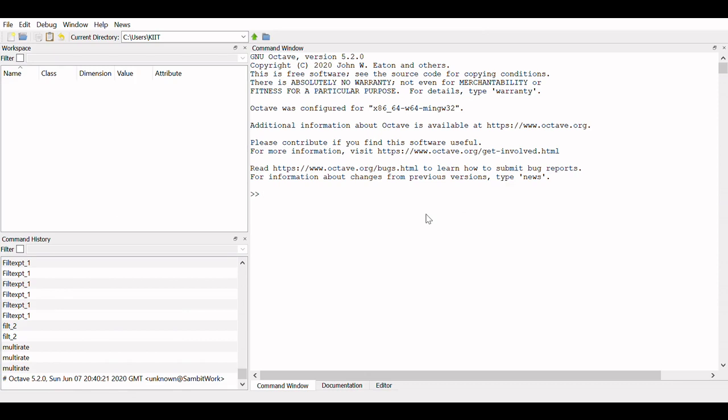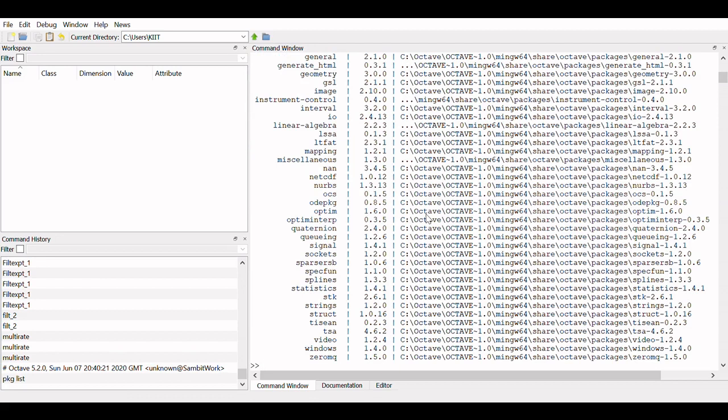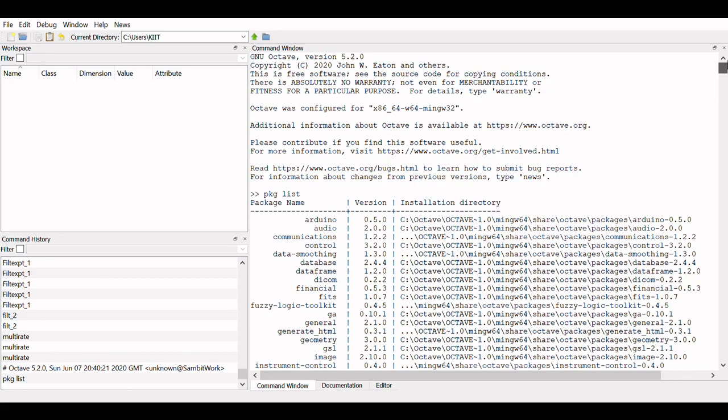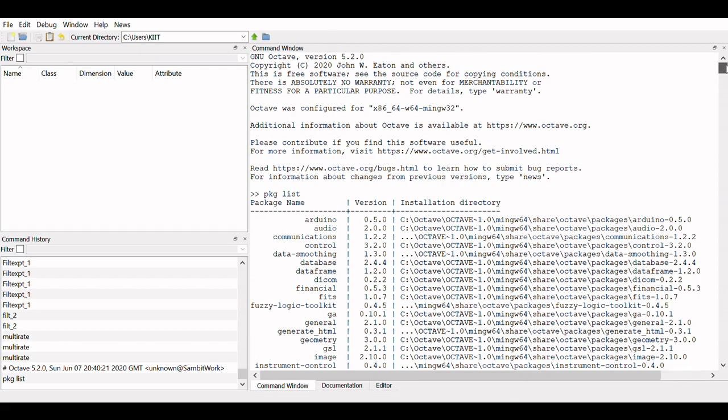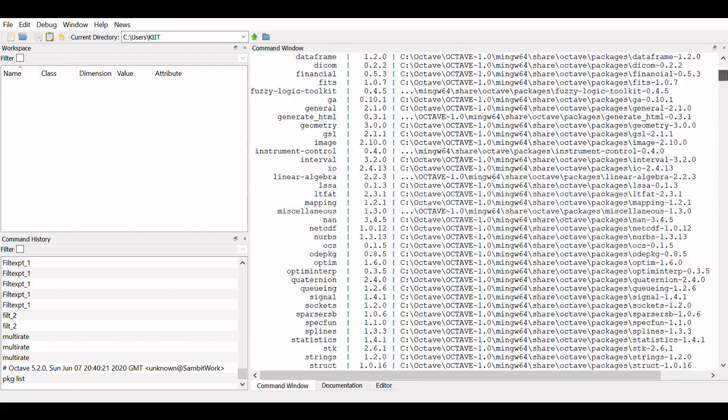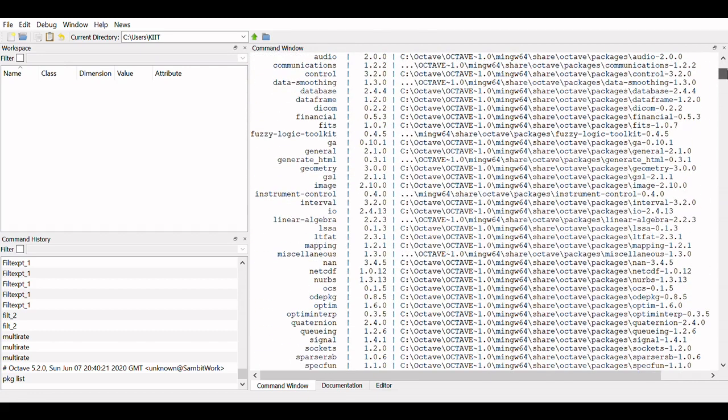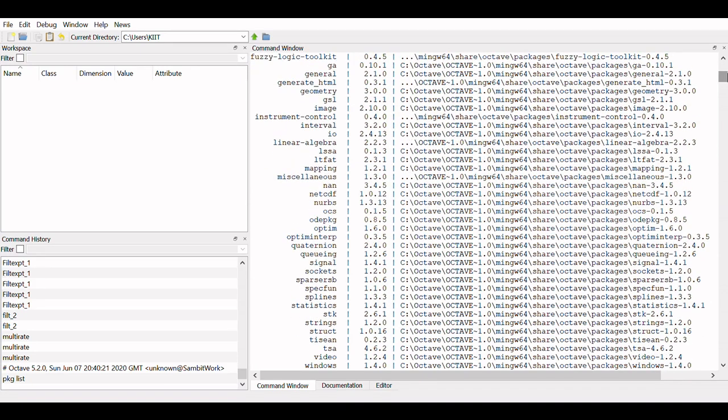Suppose we want to see what packages are installed. If I write pkg list, I will get a list of packages or toolboxes which come inbuilt. In the package names, I have the Arduino package installed, communications installed, data smoothing, and everything. But the most important package we are going to run is this package.